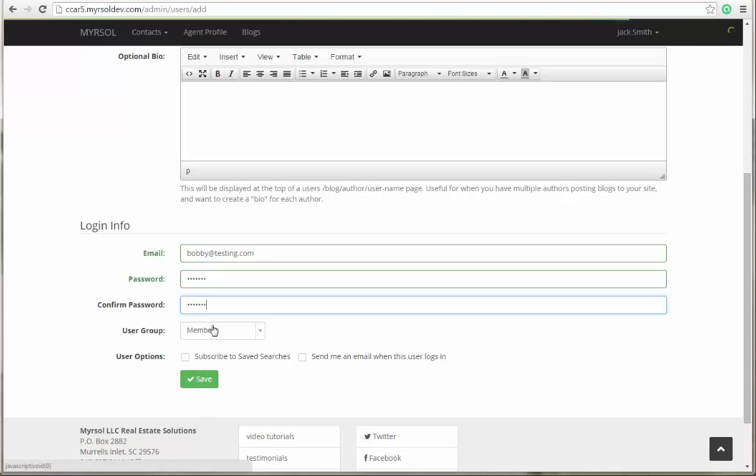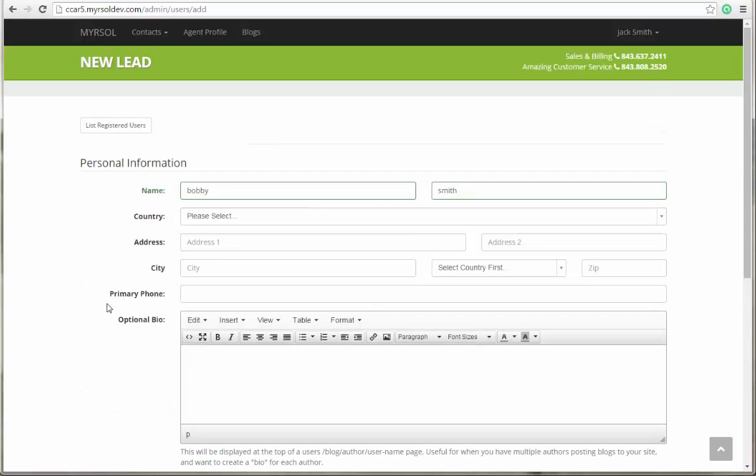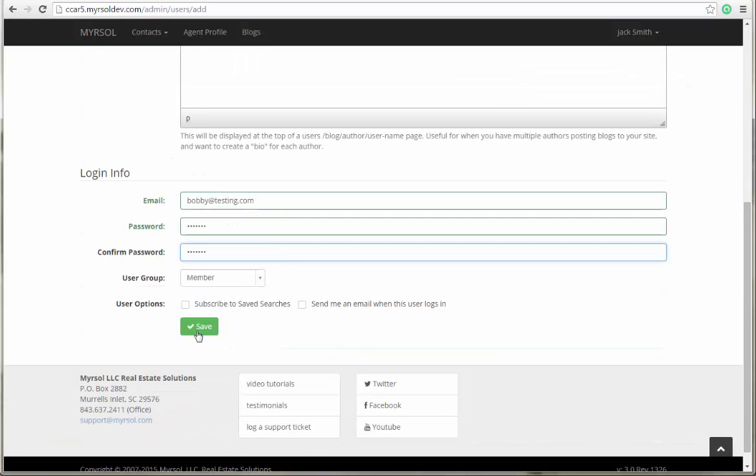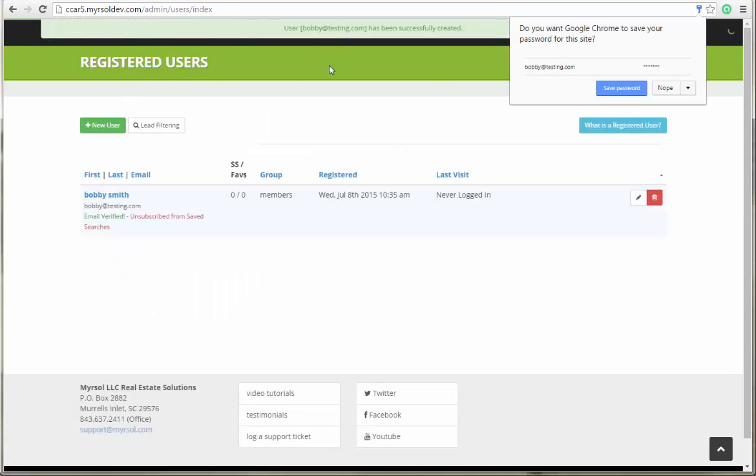Okay, he is a member, and I'm not going to describe that right now. I'm just going to create this user. You can also click here. This tells the system to send you an email every time he logs in, if you wish. Every now and then, that's a good idea. But for now, I'm just going to save this. This will now create a registered user for me.